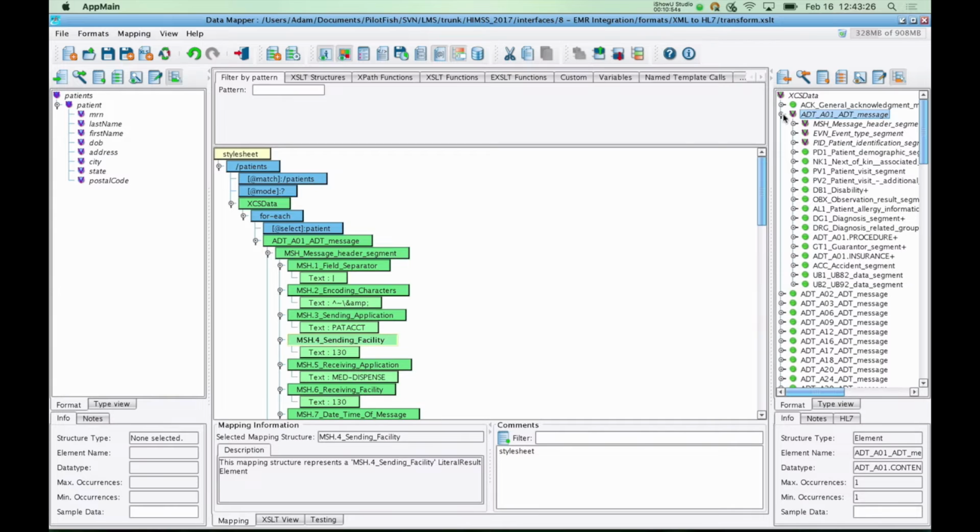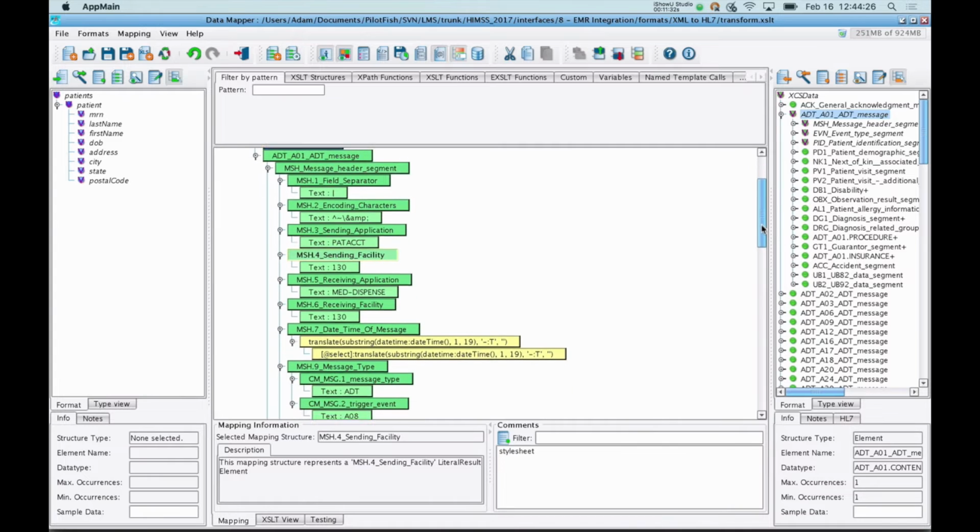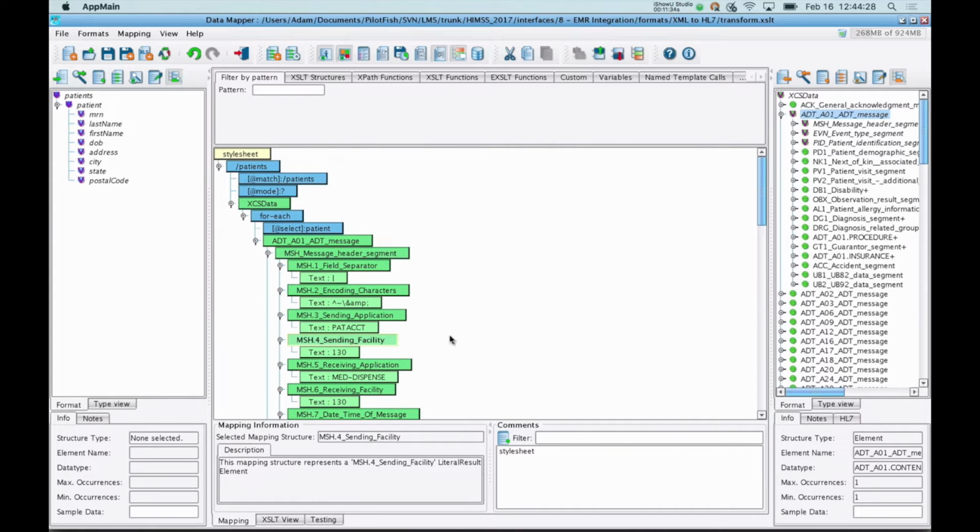In this case, we've loaded the entire HL7 2.x standard, and we're mapping to an ADT A01 feed. In the center panel, you have your actual mapping logic. You build out this mapping by dragging and dropping from your source and target format into this panel here. Up at the top, you have a palette of all of your XSLT and XPath functions. These allow you to do conditions, iteration, flow control, and really anything else you need to facilitate mapping.